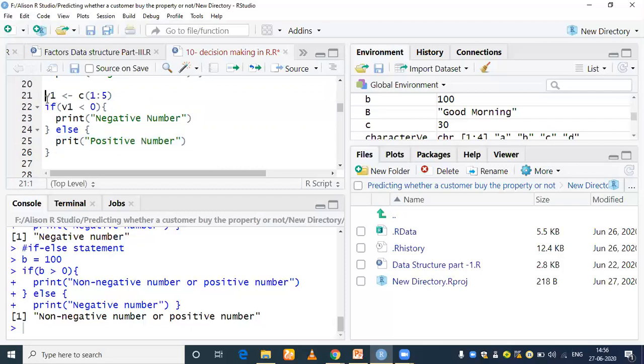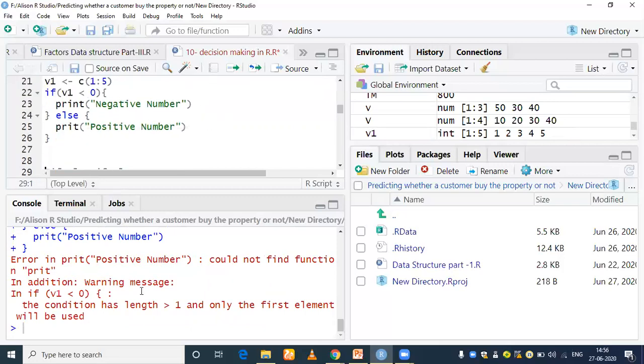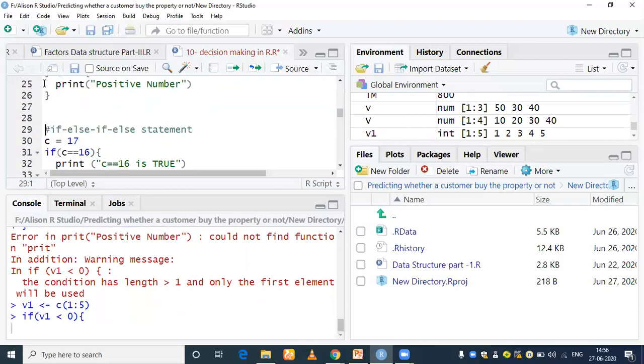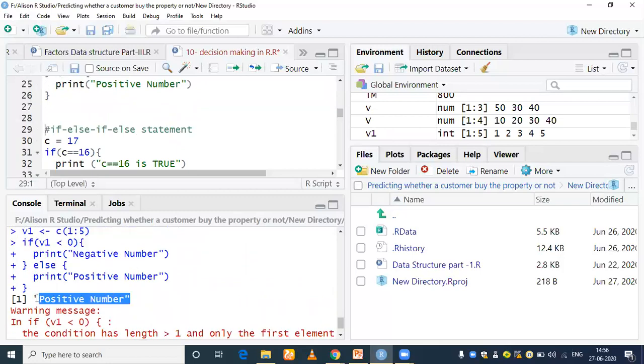So let me execute line number 21, 22. See here, check it. What is the problem here? Error in print. So wait a minute, let me execute line number 21 and 22. See here, got the answer, positive number. Can you see the output?